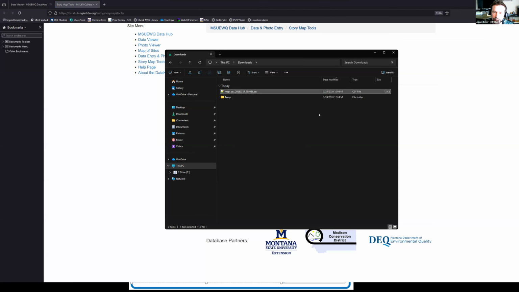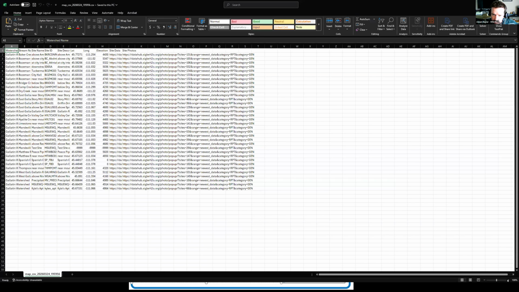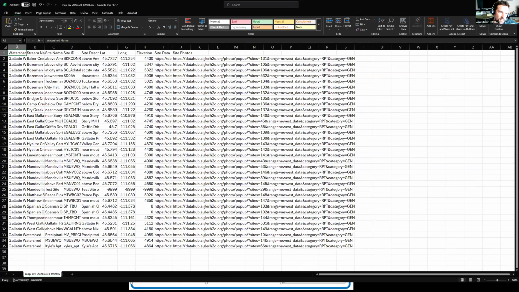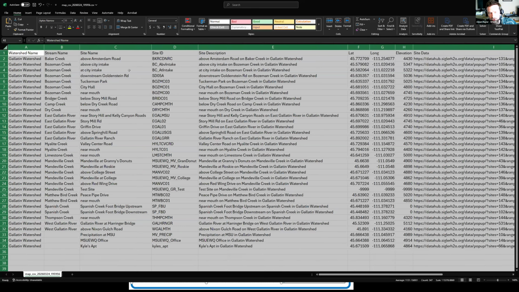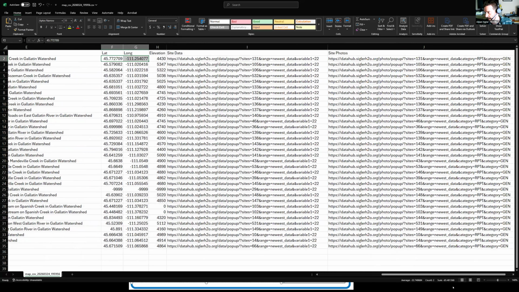I'm going to open that in Excel and just show you quickly that this is now a list of all of those sites with the site names, descriptions, site IDs, and so on, a lat long, that will allow you to easily make a map in Google Maps or in any of the Esri products, ArcGIS Online. And when somebody clicks on that point, this will be one of the fields that will take you to the data view. So this is a mechanism for people to click on the map and get straight to the photos that might exist for that site or the data for that site.